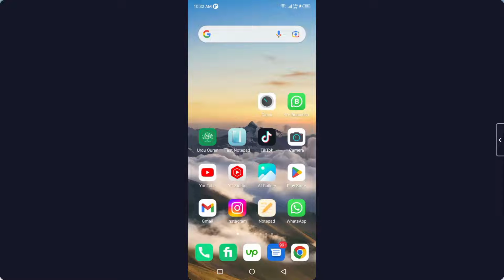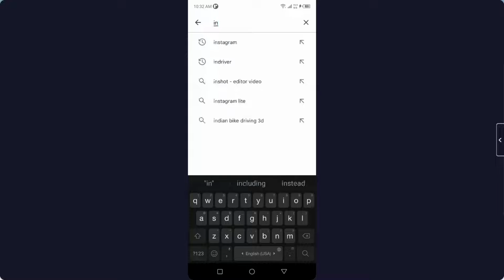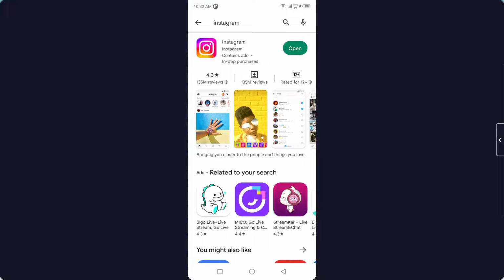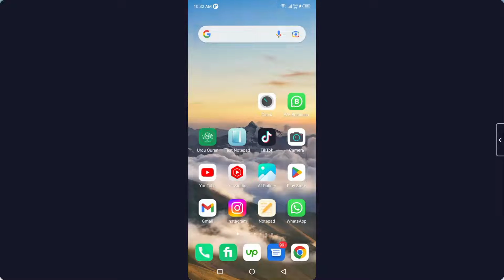So the first step you simply need to do is to open Play Store and search for the Instagram here, like I am doing. Okay, and then you need to update your Instagram. As you can see, my Instagram is up to date.